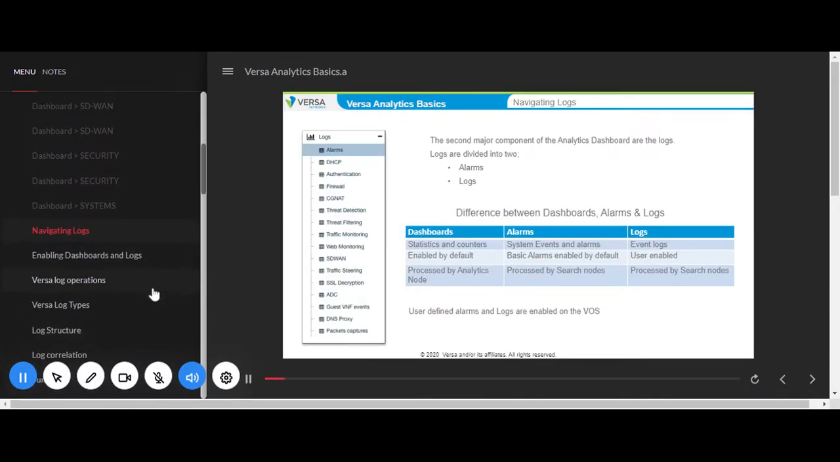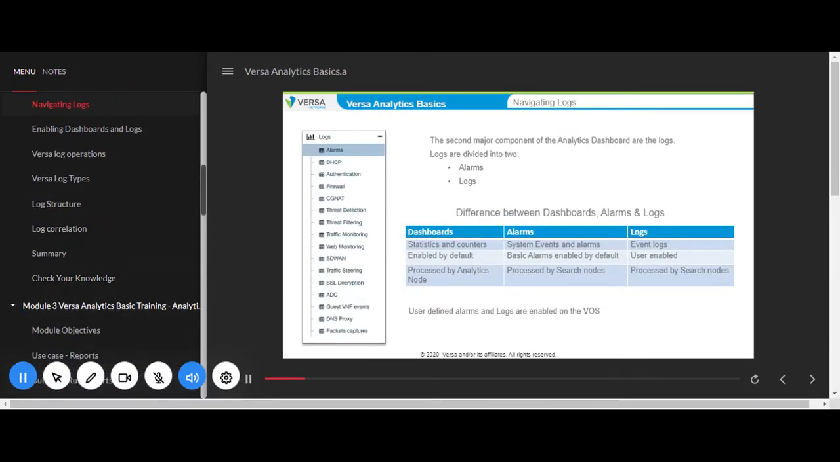The Logs menu is displayed below the Dashboards menu on the left side. The Logs section is divided into the Fault Monitoring and the Event Logging systems. The Fault Monitoring system logs alarms in response to a fault in the network, such as an SD-WAN path down alarm. These alarms have various levels of severity and are cleared once the error is corrected.